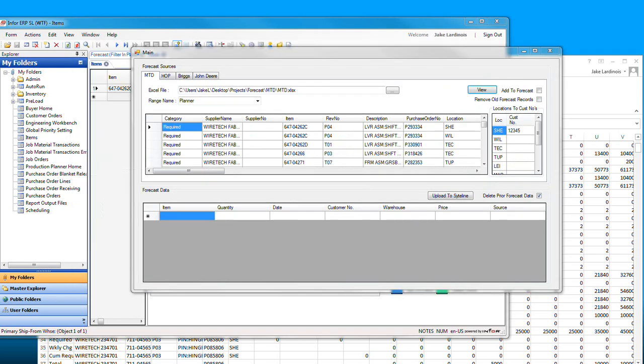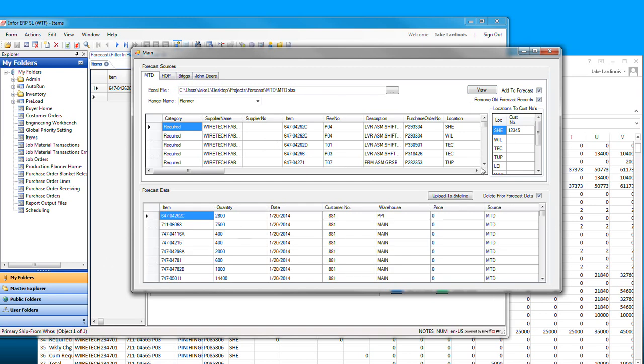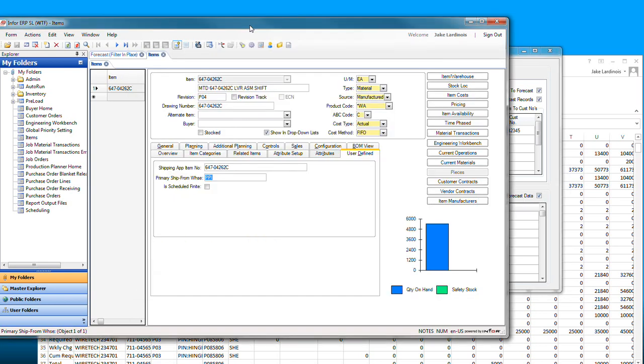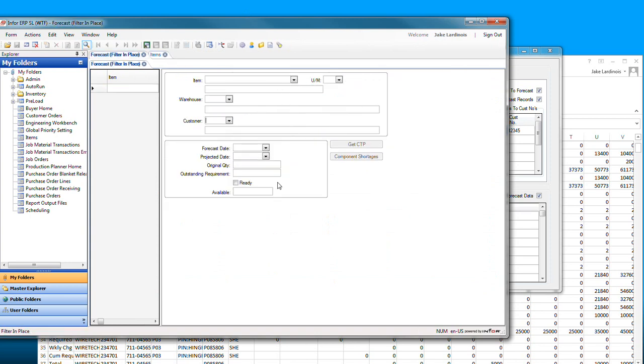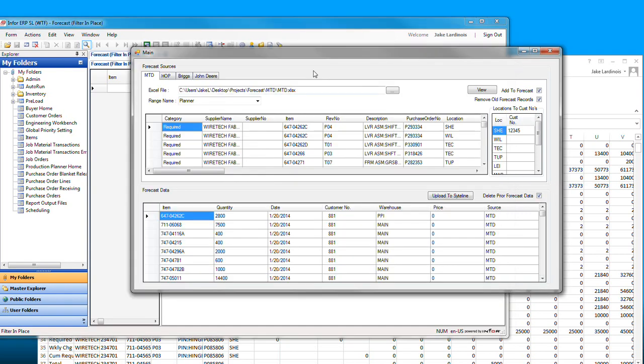So now that everything's done, uploading is pretty trivial. Here we'll remove the forecast, and it's simply done by pushing this upload to Syteline button. Now the only other checkbox that's here is this: delete prior forecast data. Now what that's going to do is any of the records that exist inside the forecast area here, if this is checked, it's going to go on ahead and delete every single record inside there. If it's not checked, it's just going to add to it.